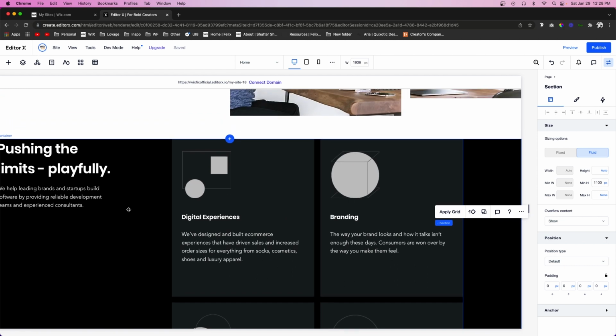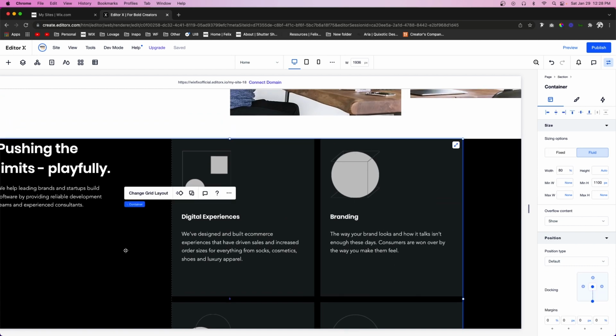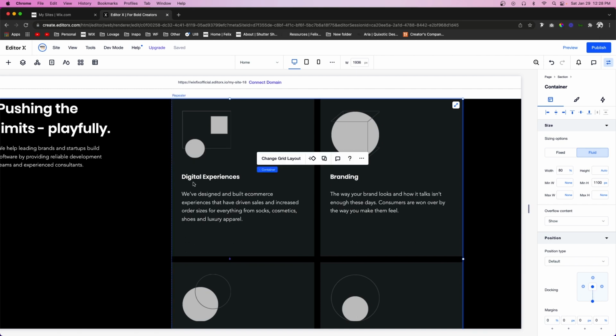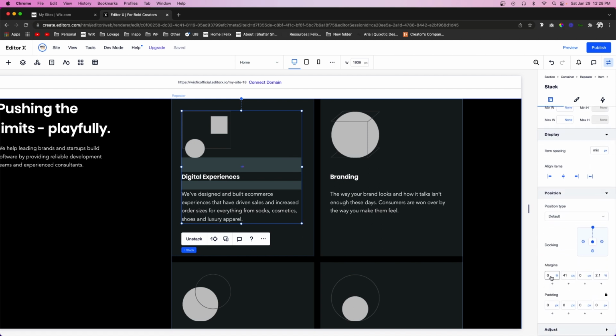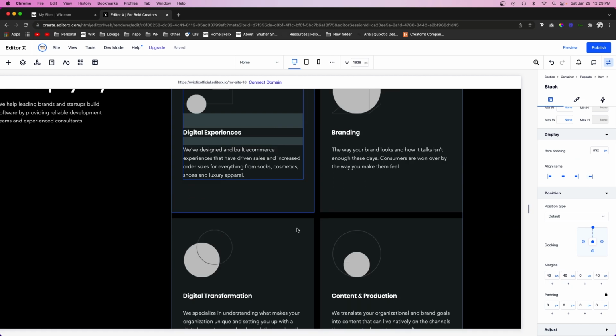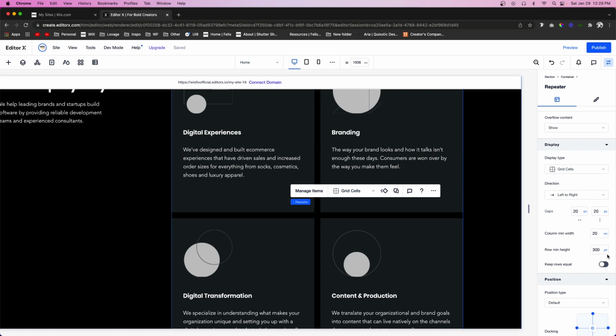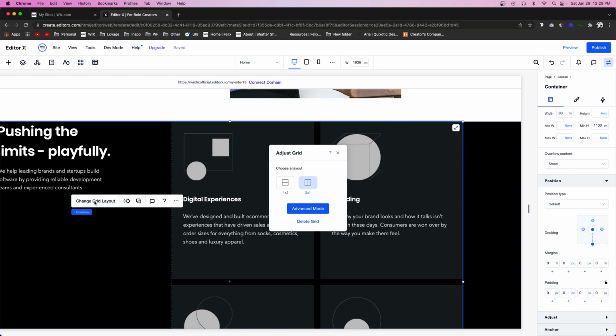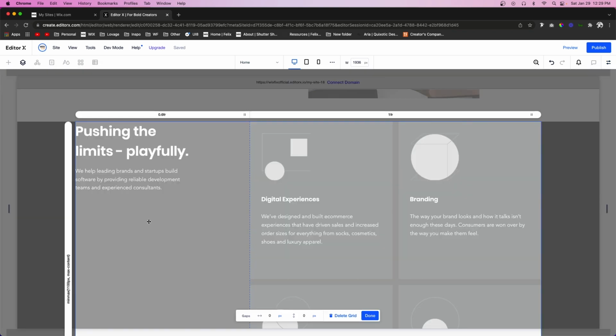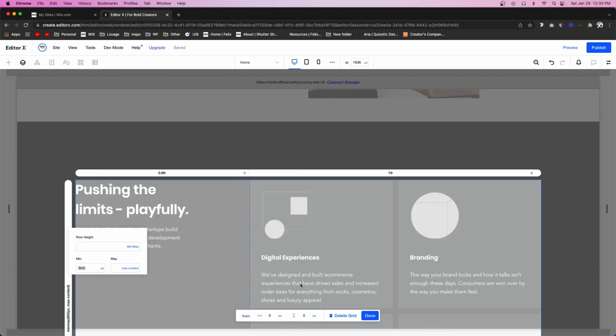All right, awesome. So now with that all done, let's go ahead and try to resize this grid a little bit. So what we're going to do is just go ahead and select this stack, and let's go ahead and give it some margins of like 40 pixels on all sides. Then we can go ahead and select the repeater, and we're going to set the row minimum height from 300 to 200. And what we're also going to make sure is keep rows equal is turned on. Next, what we're going to do is grab this container from the background. We're going to change grid layout, and we are going to set this 1100 to, let's try 900. Let's see what that does.